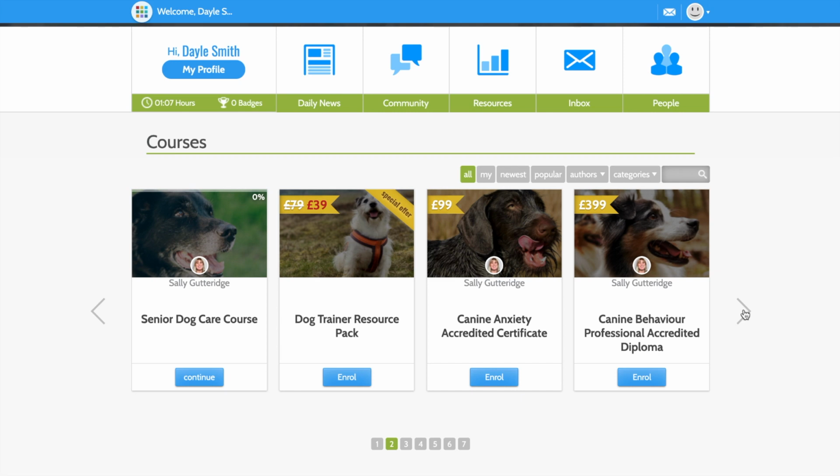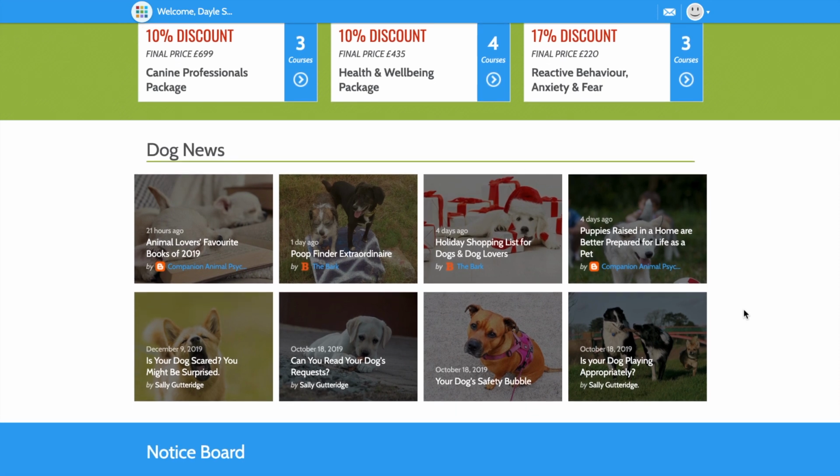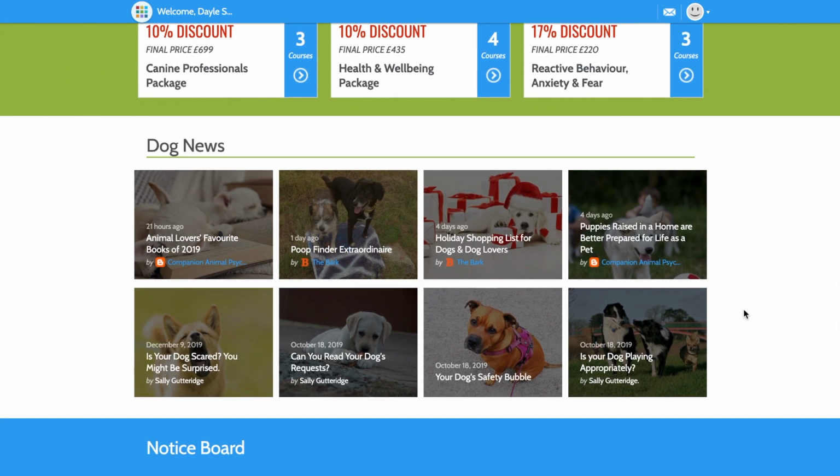Moving down the page, we get to Dog News. Dog News is an area where we draw on content from around the internet, such as the bark or companion animal psychology, and we'll find the latest news, the latest research, or just good fun stories. You'll also see the latest blogs from Canine Principles here.